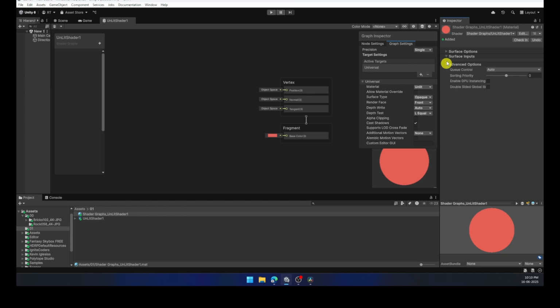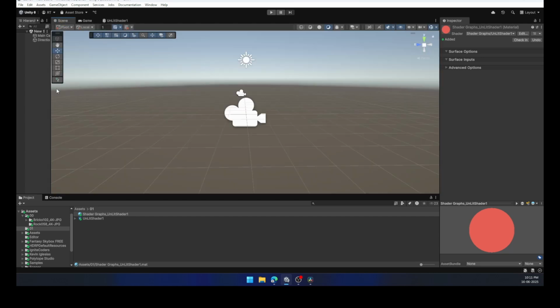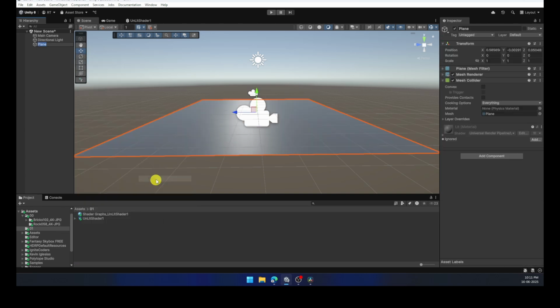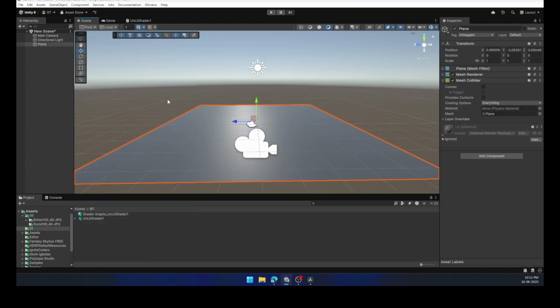Now there are no variables to control here because we didn't put any variables. There is nothing to change. This is a very simple unlit type shader. So we already gave the color. So this material has only this base color. Now what we have to do is create a new plane, and we attach this material to this object. Now our object is changed.